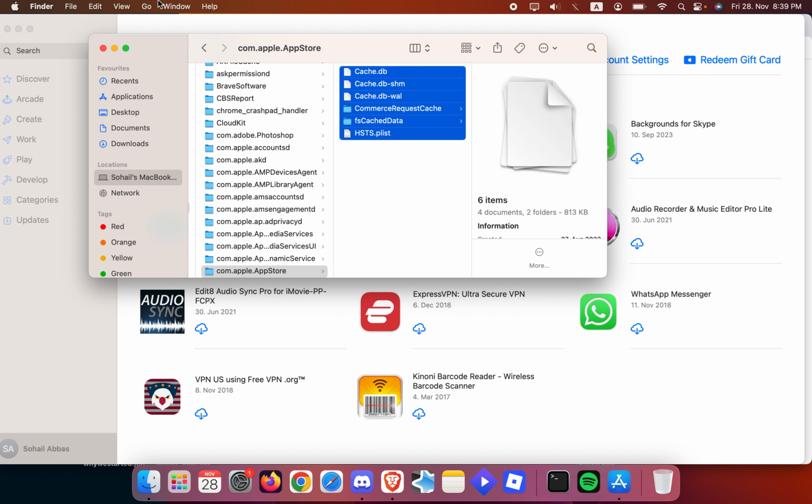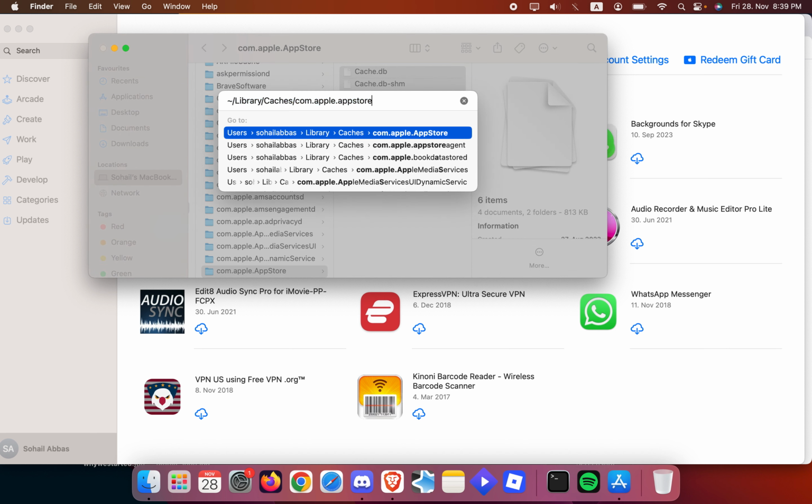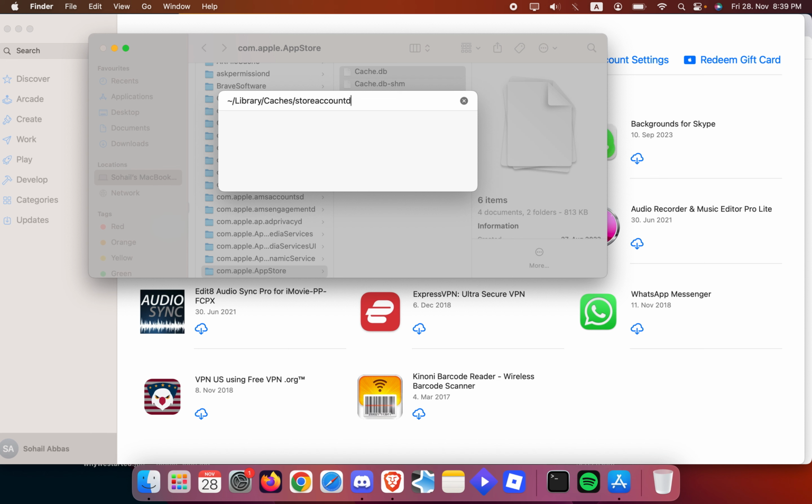And then you also have to go to Go to Folder again and type caches/store account D. Now you have to go here and also delete all the content here, restart your Mac, and then reopen App Store, and hopefully it works. As you can see, in my case, I do not have this because I barely use App Store, but you guys might have this folder, so make sure that you delete everything from there.